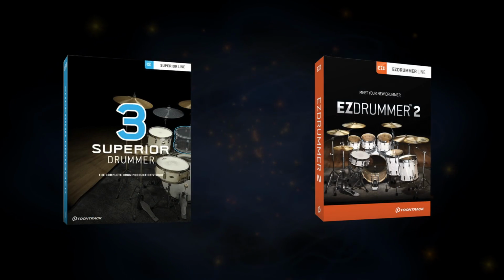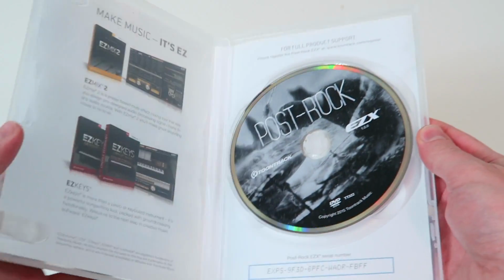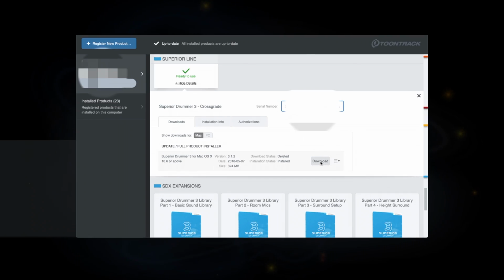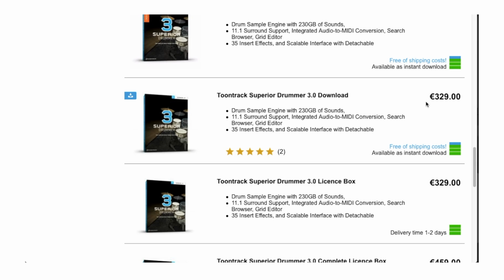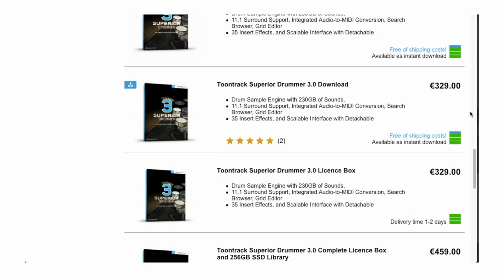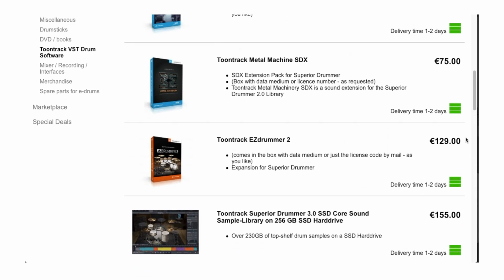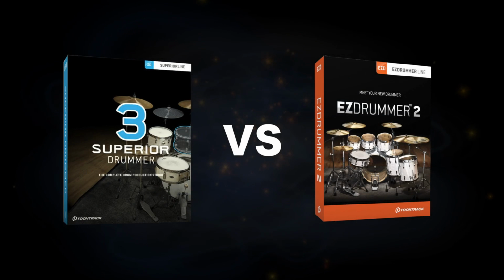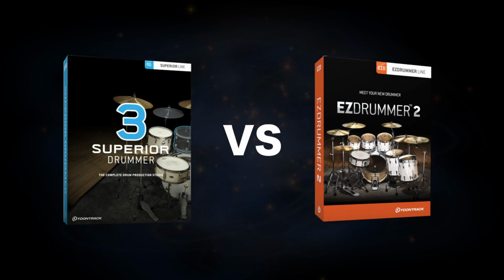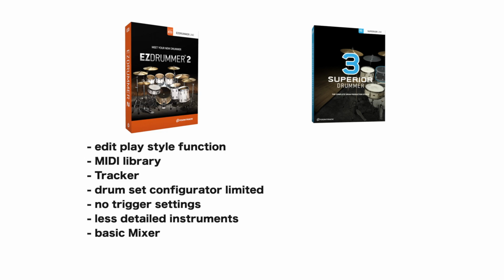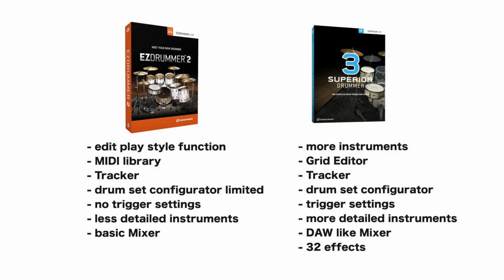And finally, both VSTs can be bought physically or online via instant download. The prices of the software do already suggest that EZDrummer2 is the little brother of Superior Drummer 3. It has only basic features and is basically the entry-level software, while Superior Drummer 3 is a professional software bundle that includes all features of EZDrummer2 plus additional functionality.